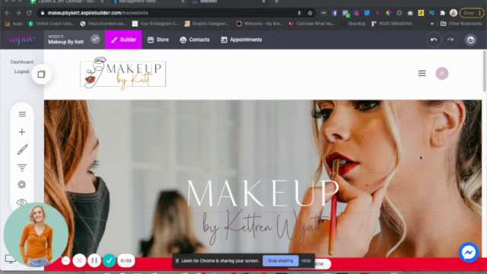Hi, okay, so I'm putting together this tutorial to show you exactly how to do a mobile design on Aspire Builder. So right now I'm just showing this example on one of my clients who hired me for a one-on-one custom build for their website.